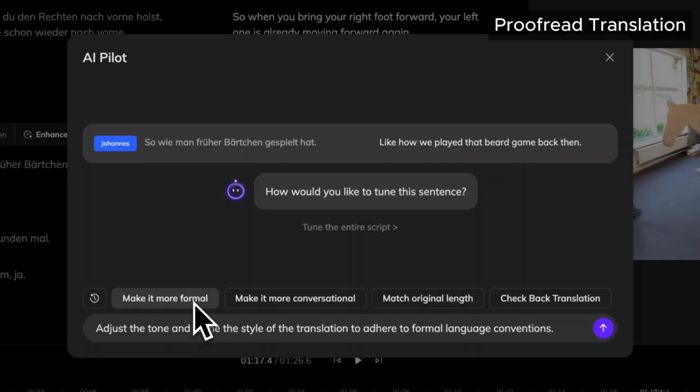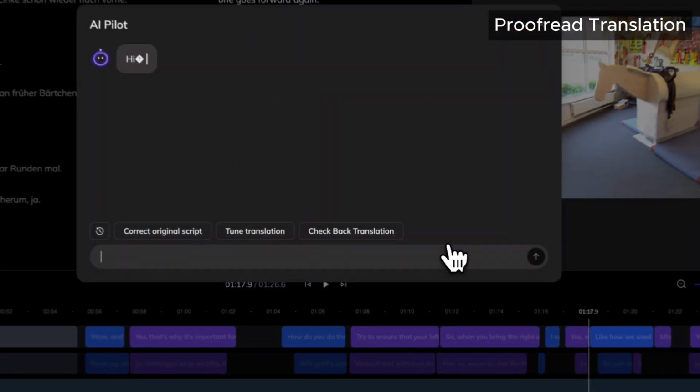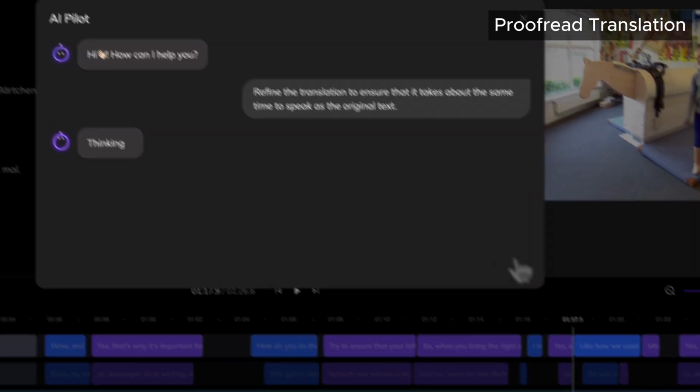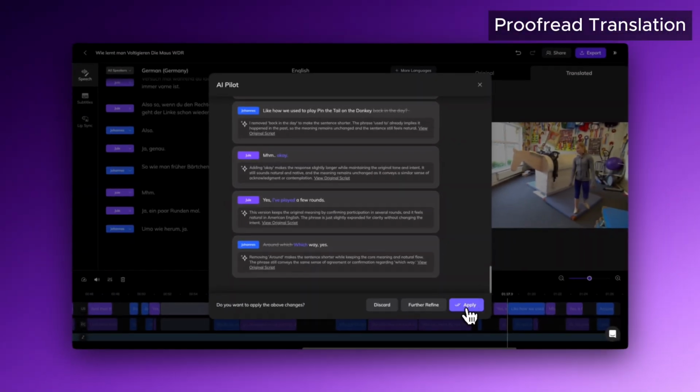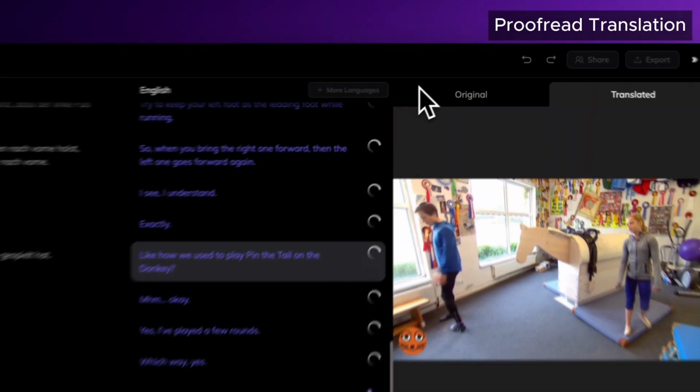Align the translated text length with the original for a more authentic output. If you need to adjust the entire translation, click the AI pilot at the bottom right of the speech section, input your instructions, and the AI pilot will revise the entire translation accordingly. After making changes, remember to click Update Dubbing to generate the new audio.